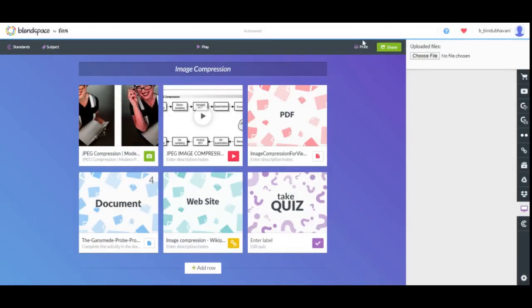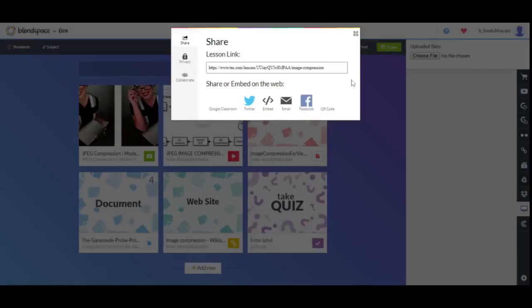We can even print this digital lesson or share it using this option. The lesson link will be here. We can use it on different platforms or use this to embed on the website page.